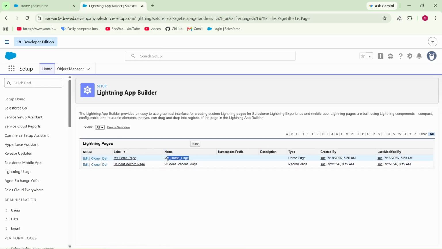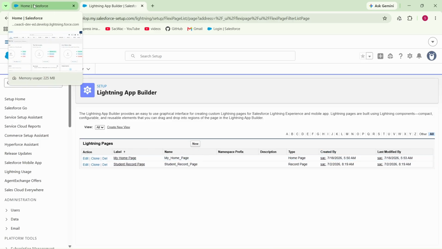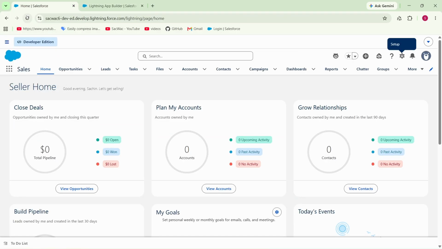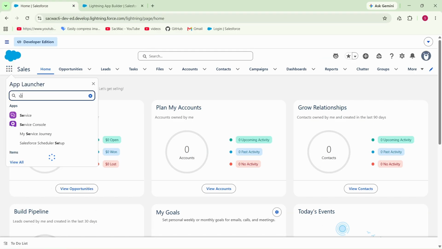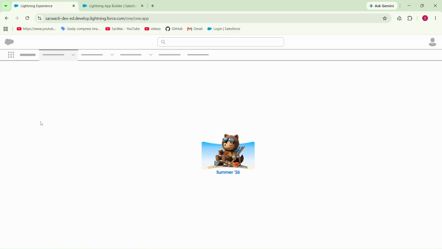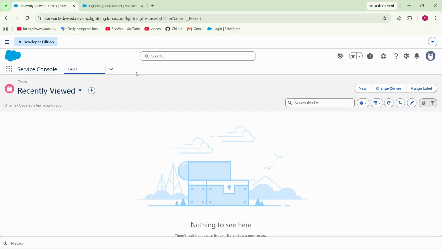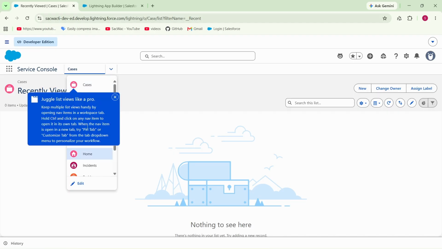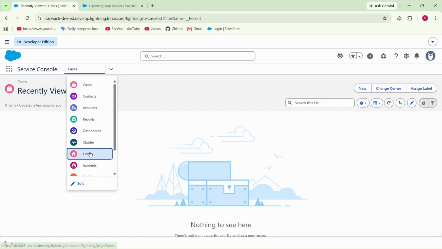This is my home page API name, and the type is home page, and it is created by me for now. Okay, so let me go to my home page of my org and let me refresh the page. And here I will search for service console now, because I have added my home page to the service console. So I have opened the service console, and here I will open the home page now. So this is the home page.